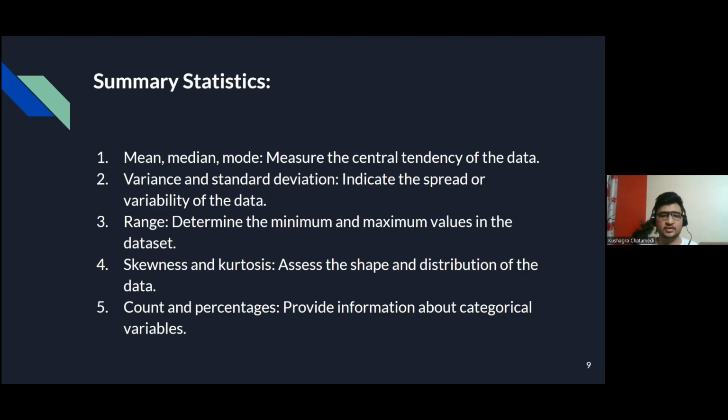Then there are skewness and kurtosis. Skewness and kurtosis determine the shape and distribution. If the data is a bell-shaped curve, using skewness we can determine whether it is positively skewed, more distributed towards the left-hand side, or more distributed towards the right-hand side. So we can get a better idea of this data.